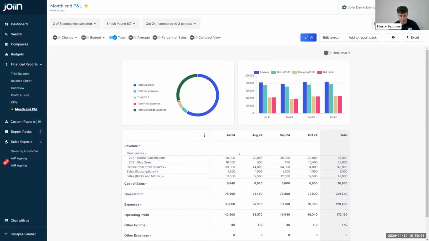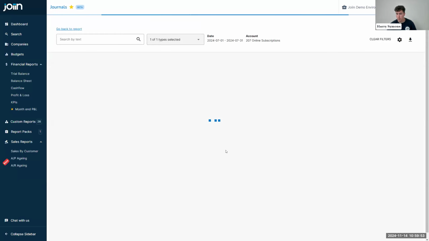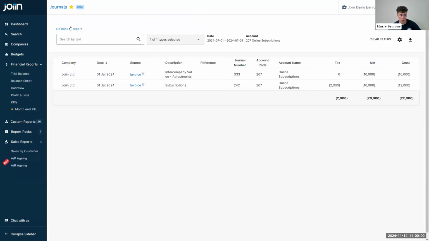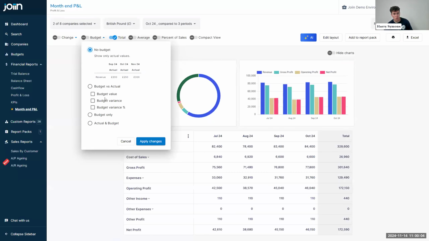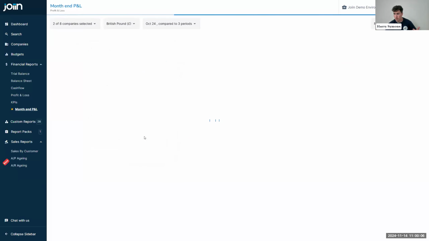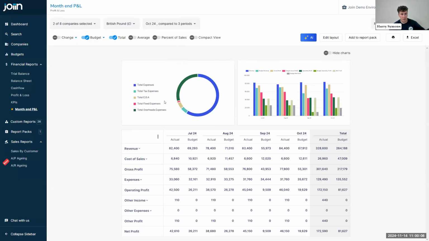All of it as well has deep links directly into Xero, so you can click on any figure, open up the journals page, and then I can click here and dive directly into Xero as well. And then you can go to the top of that and display your budgets on the report if you wanted, which again will walk in from Xero, like so.